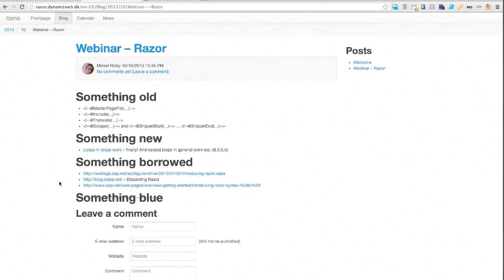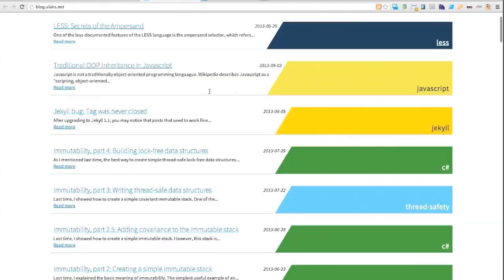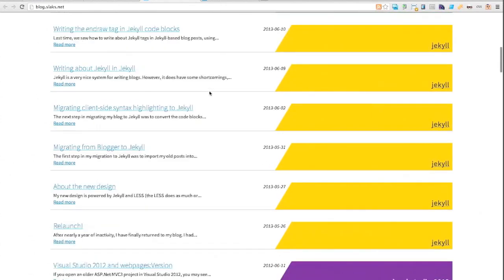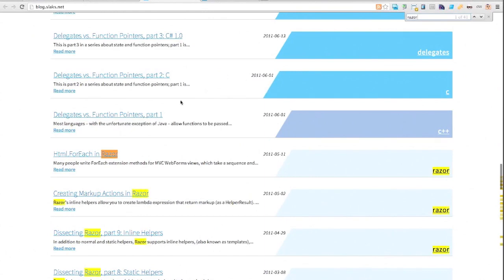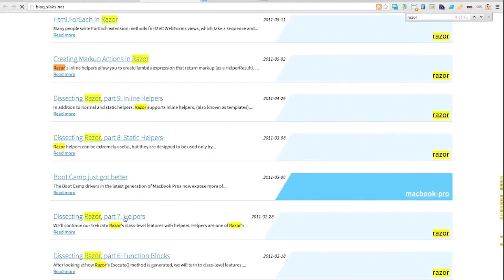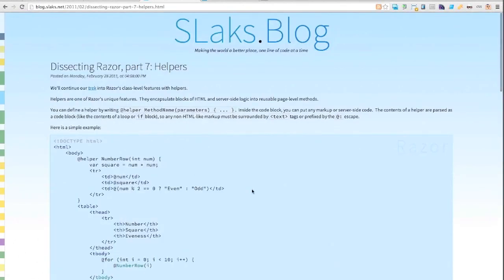And then there's, if you really want to know what's going on behind the scenes when using Razor, then I can recommend this blog. Some of the articles are a few years old, but nevertheless they make sense, and they give a nice overview of how Razor actually works. Especially the dissecting Razor parts are really cool, where you can learn a lot about how you use Razor. For instance, how you create helpers that are template methods you can use.